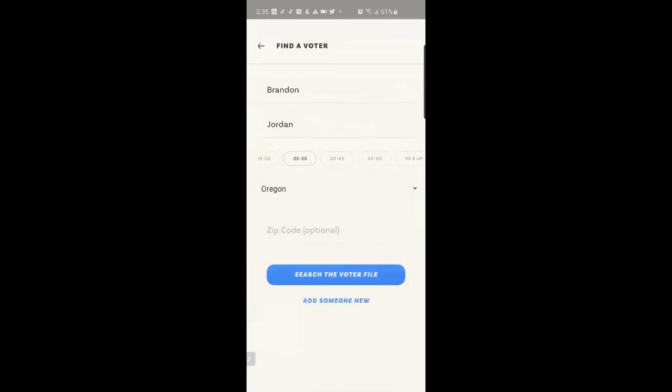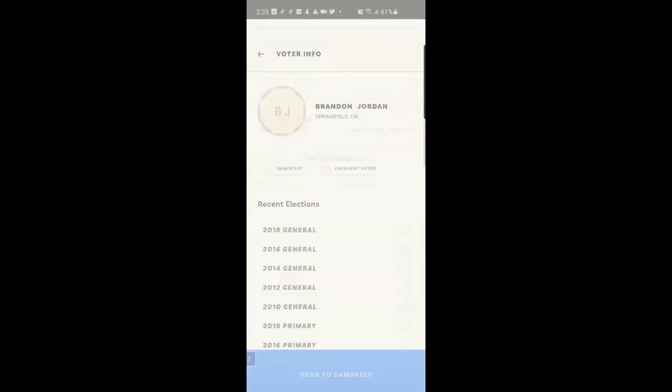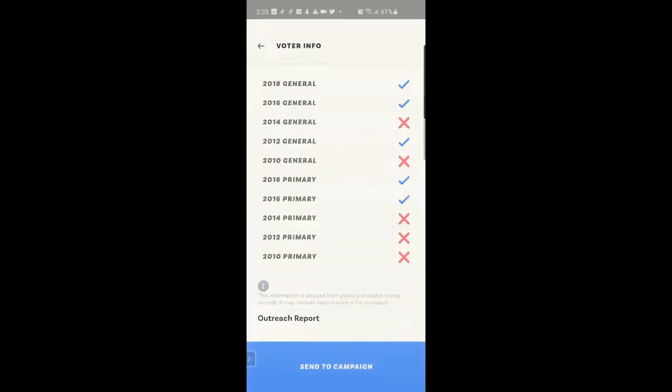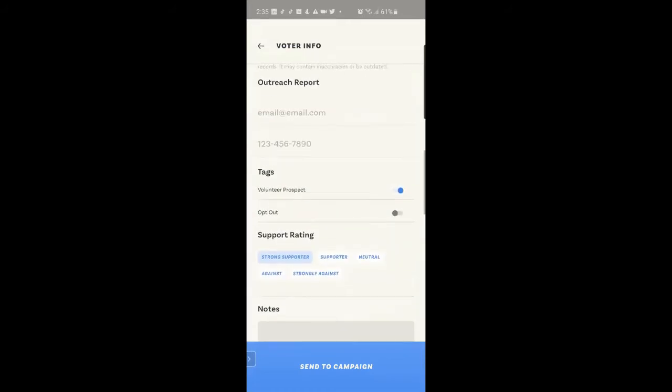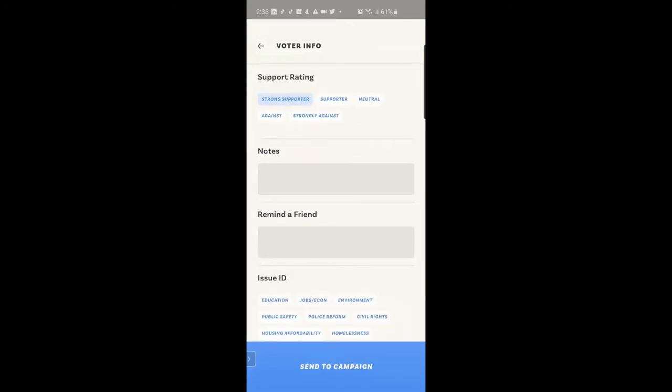If you would like to narrow it down further, you can choose zip code, and then you will search the voter file. Once you've found the correct voter, which is me on the top, you can then go ahead, scroll down, and you'll see there's areas where you can add information. So if you want to add their email, phone, you can add that. But the most important thing for us is this right here, the supporter rating.